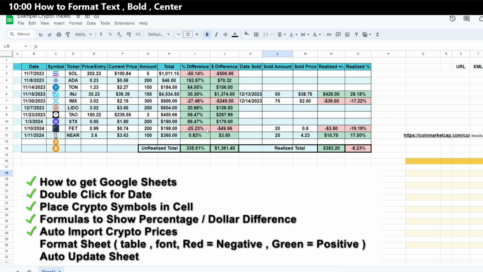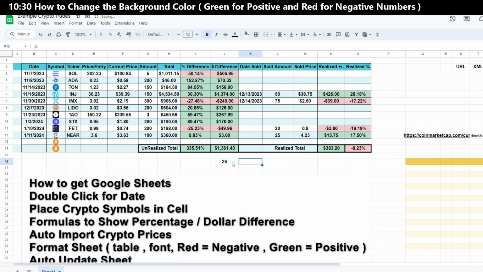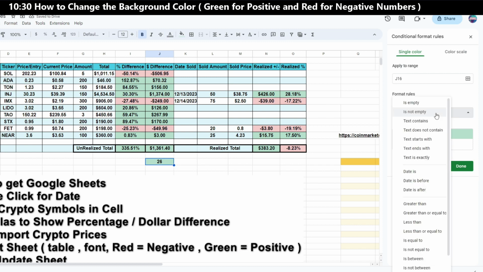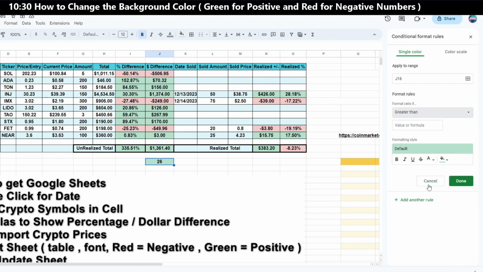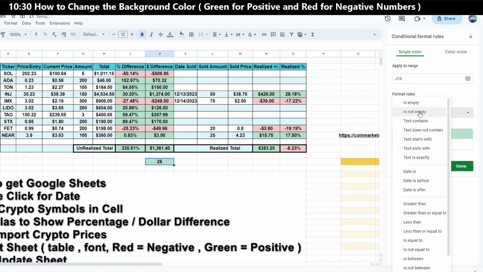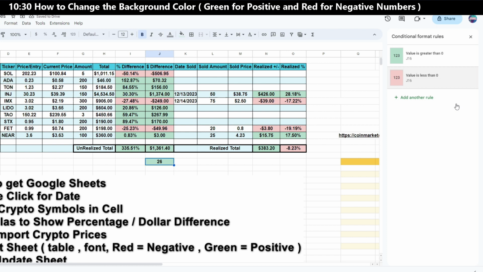Now, how do we get this red for negative and green for positive? Let's go and just type in a random number, 26. Click outside of it. Then we're going to right click the cell. We're going to go to more cell actions, conditional formatting. And here what we want to do is if the cell is greater than 0, it's going to be green. Done. We're going to also add another rule. If the cell is less than 0, we're going to make this red. I'm going to click done. So now this is telling us that this is only for cell J16.